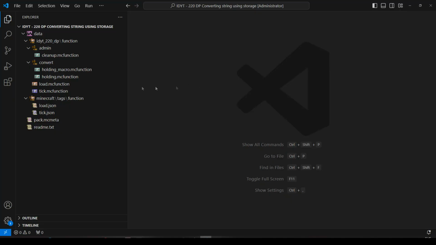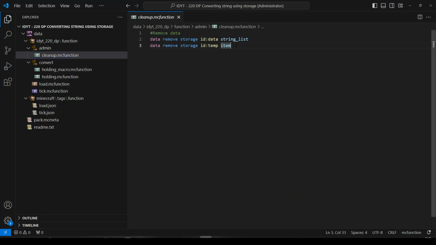Right, let's go over to the datapack. The cleanup function you don't have to worry about. All I'm doing there is removing the data that I'm setting up. That just makes it easier for me at the end. So we're doing a data remove ID data string list, because we're going to set up a string list, and we're going to use some temporary data. So later on, when I finish this tutorial, I can just run this function and it removes it all for me.